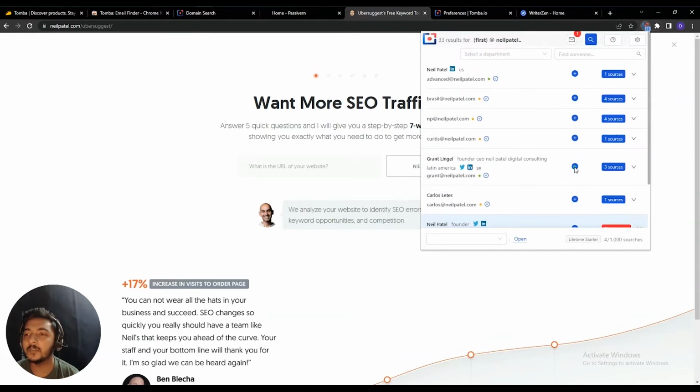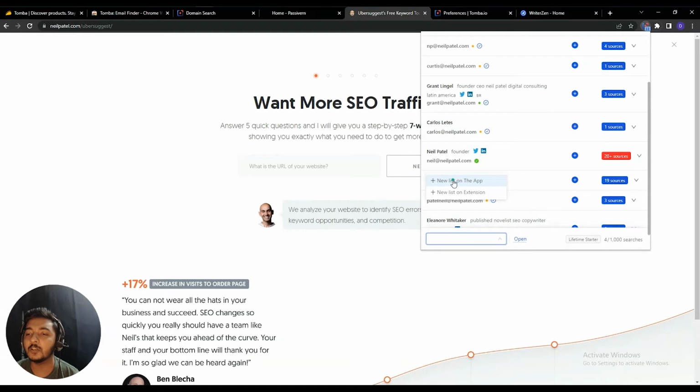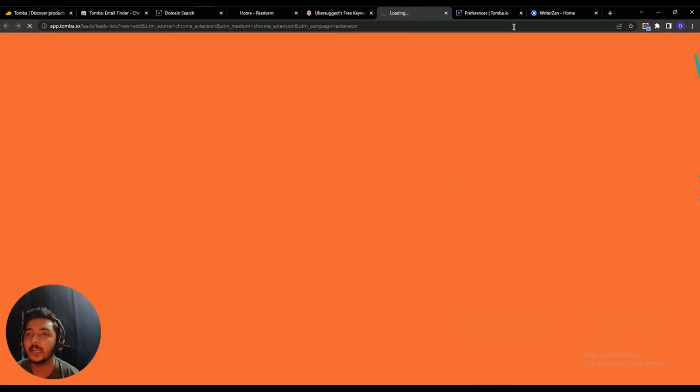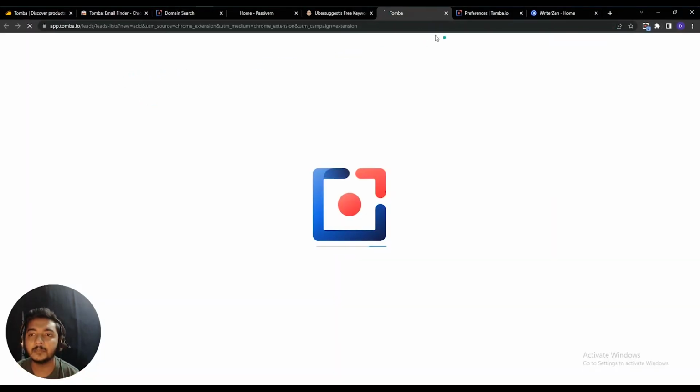Now here another feature is you can collect this lead. See, there is an option to save this contact as a lead. You can just click on this plus icon and it will be saved on the list basically. And see, here you can create multiple lists. You can create a list on app, you can create a list on extension. Let's say I'll create a list on app. Just click here app, and then it will redirect you to the app basically.